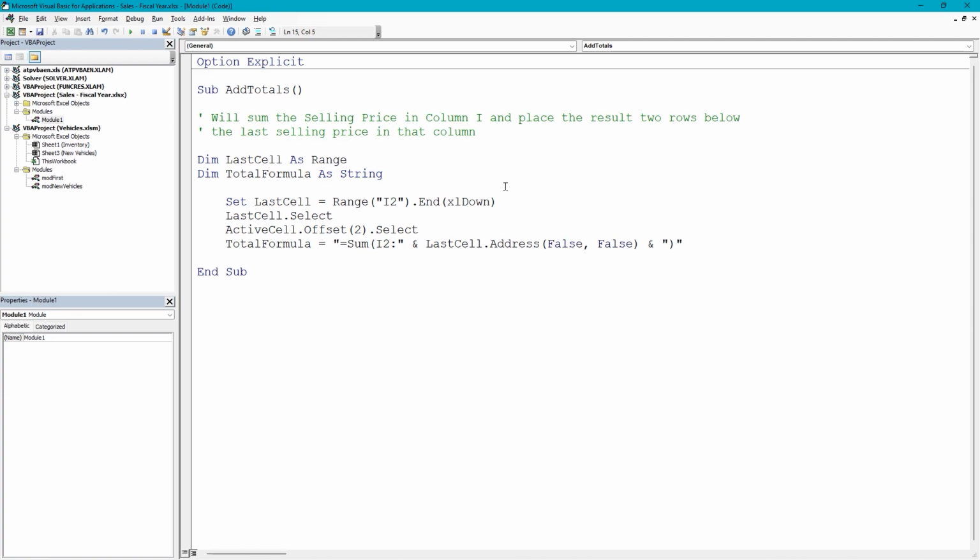Enter, and we have just one more line that we have to get in here, and I'll review it. Active cell dot formula, which will be on your list, equals total formula.